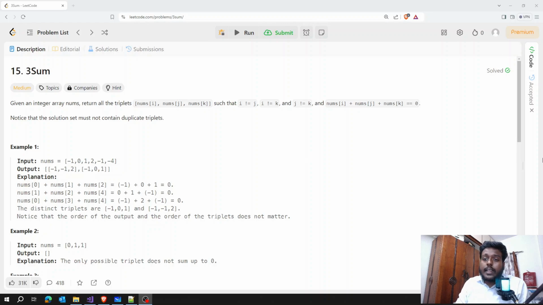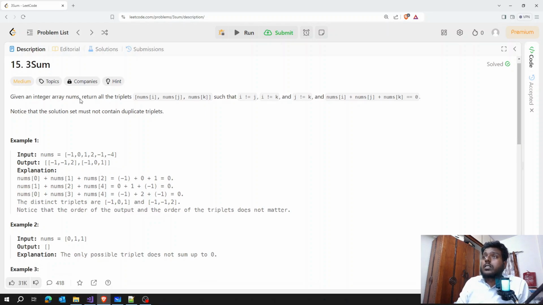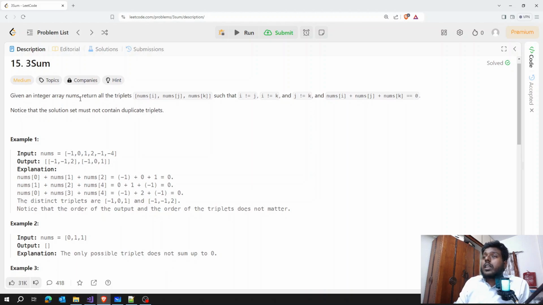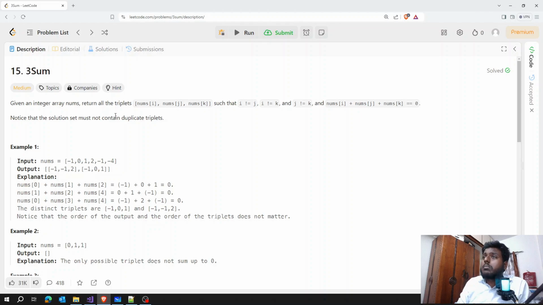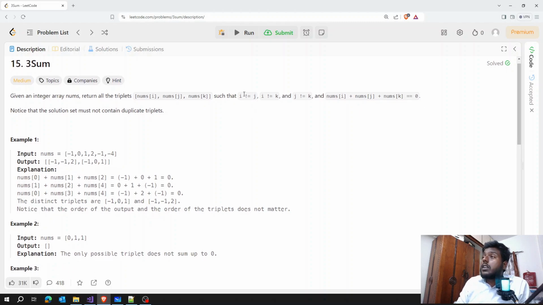So getting started, first we'll have a look at the question. We are given an integer array, an array of numbers, and we have to return a triplet. Basically, 3 numbers out of that array, but the condition here is that the positions i, j and k should not be equal.